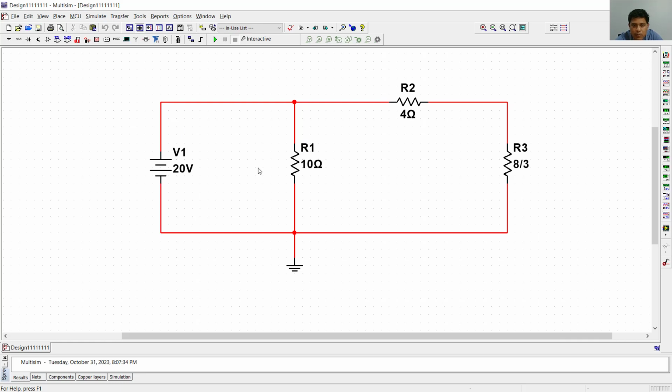Now, if I do run, I have no values. Why don't I have any values? The reason is because I'm not indicating what I want to read. In order to have readings, I need either a multimeter or wattmeter that are on the right hand side, or probes. So these probes here, I can measure voltage, I can measure current, power, and so on.